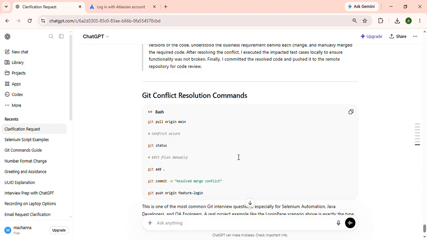Then you can check git status, git add, git commit, and git push origin feature login. This is the process once you have committed your local changes. Git status tells you what changes you made and shows all the updated files. With the git add command, whatever changed files you want to add to the staging area, you can add.